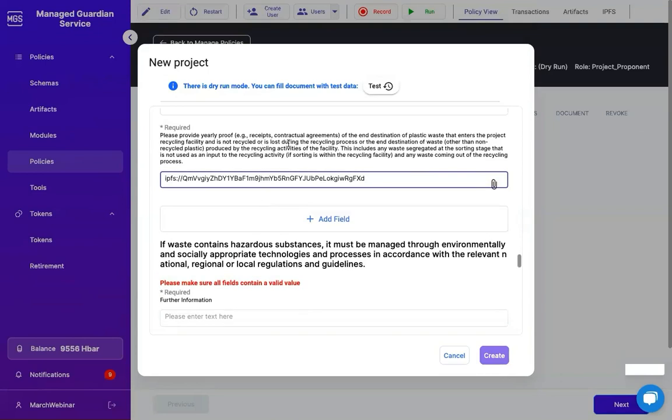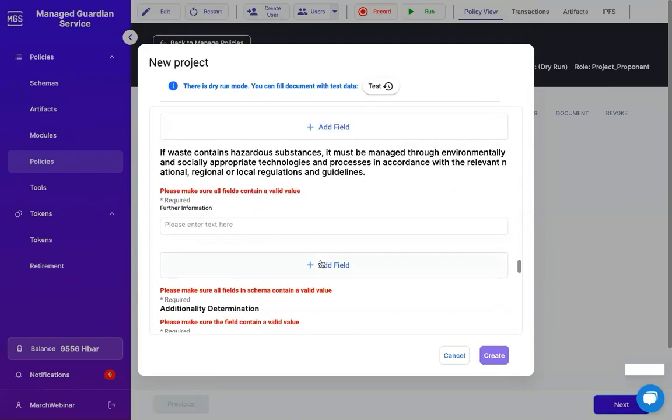So if I had multiple receipts or contractual agreements, I could go ahead and keep adding these fields and add images to that. Then we have some help text here that says if waste contains hazardous substances, it must be managed through environmentally and socially appropriate technologies and processes in accordance with the relevant national, regional, or local regulations and guidelines.